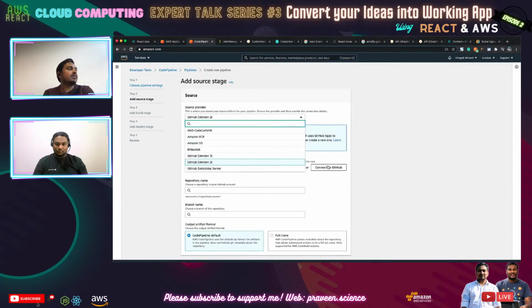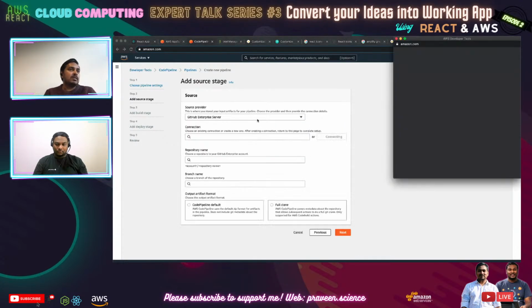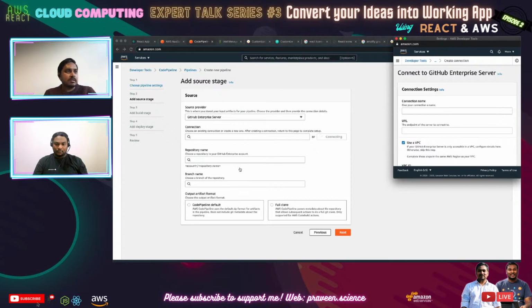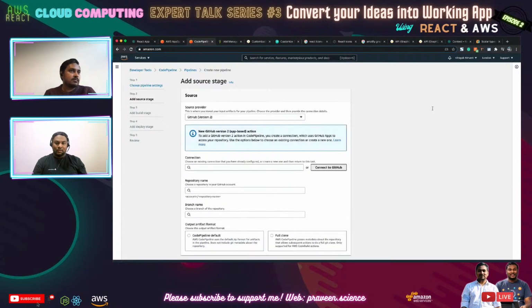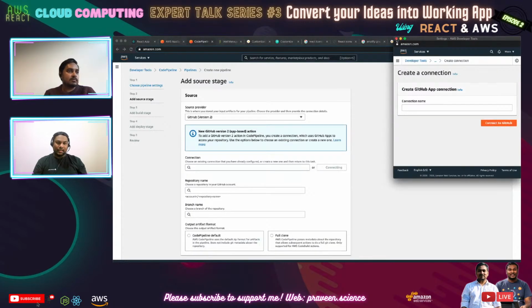Basically, you just select the same way. I don't know if it is Git. Do you know if it is Git, you mean like Enterprise, or what? With the latest version, as simple as that? It is definitely not Enterprise Server, but we will go with version 2, which is the latest one.